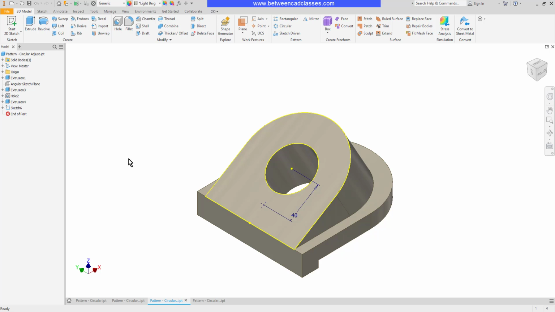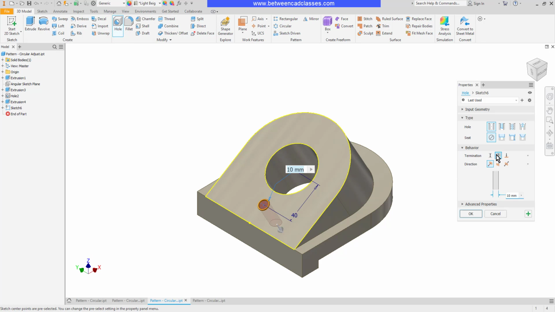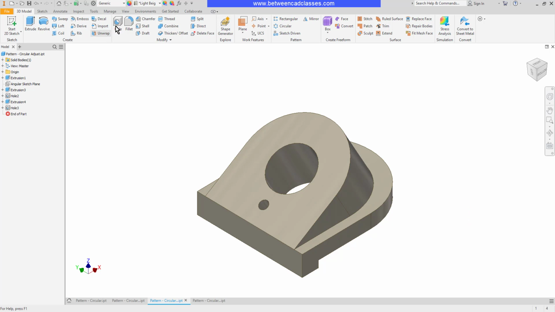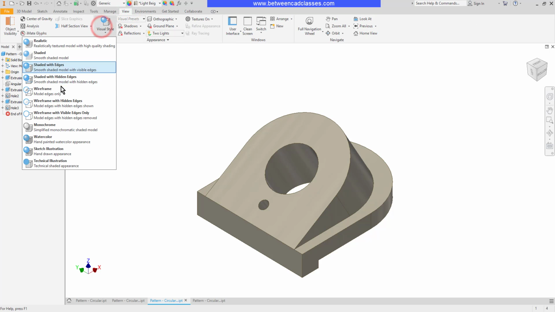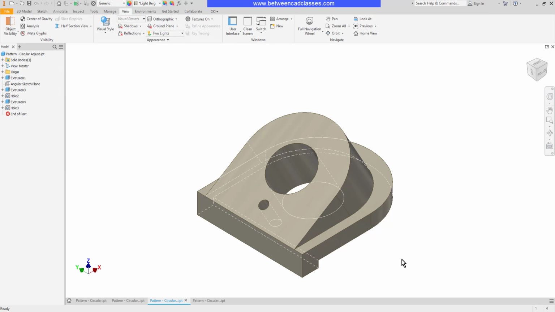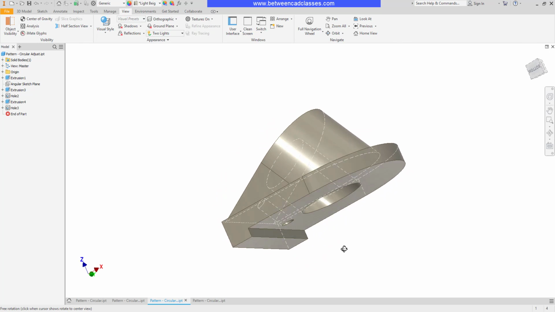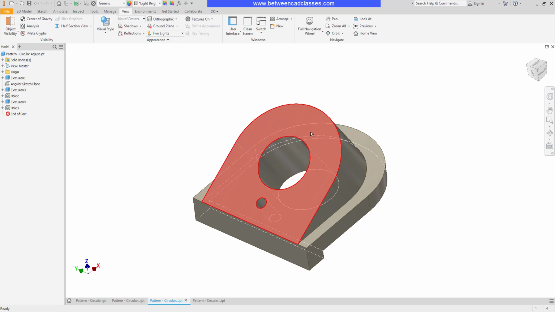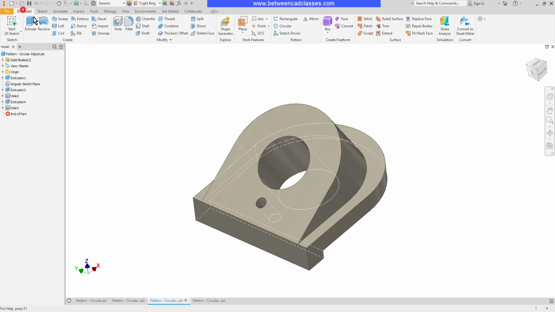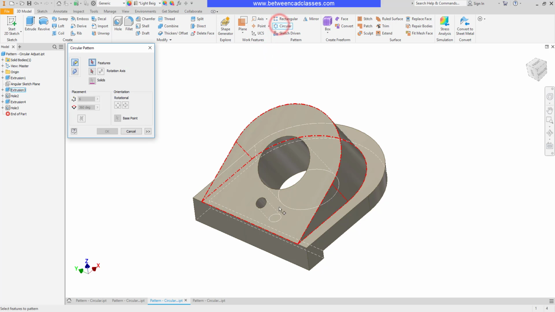To take a look at another option, I'm going to create a hole on this face here, and I'm going to choose the Through All option. I'll go ahead and click OK, and I'm going to change my view to show hidden edges so we can see that hole inside there. So as you can see, that hole cut completely through the part. I want to pattern this hole around this circular shape. So I will choose my circular pattern, select the hole, select the axis arrow, then select the cylindrical shape.